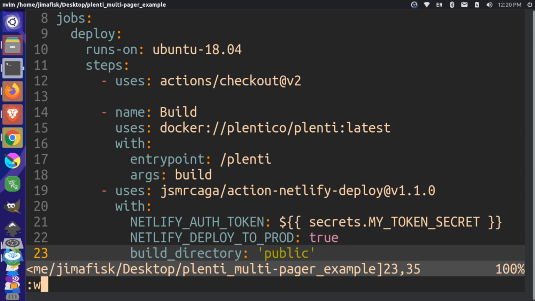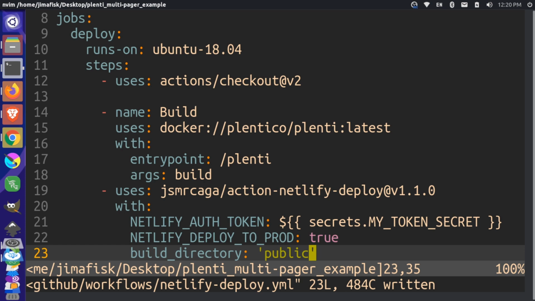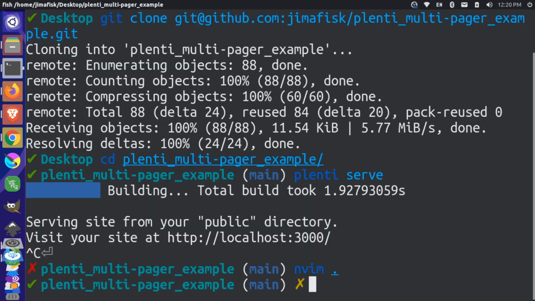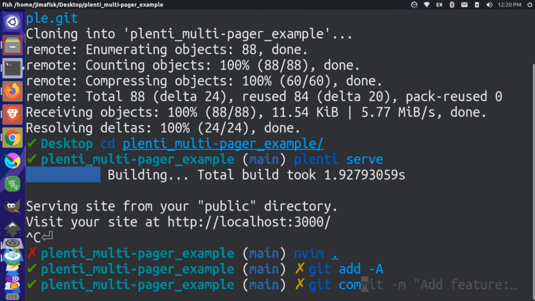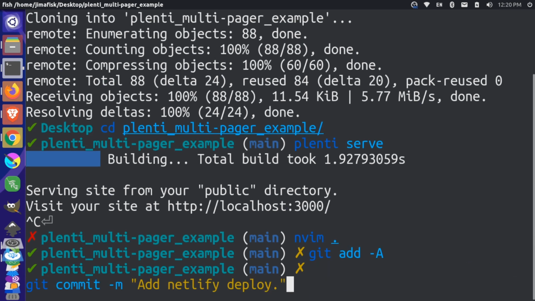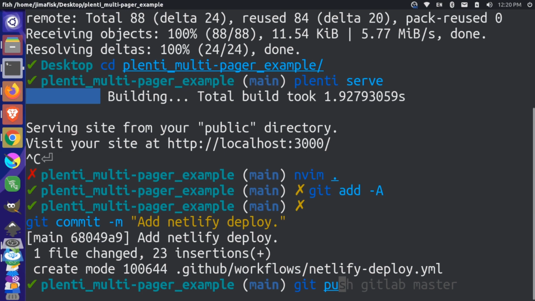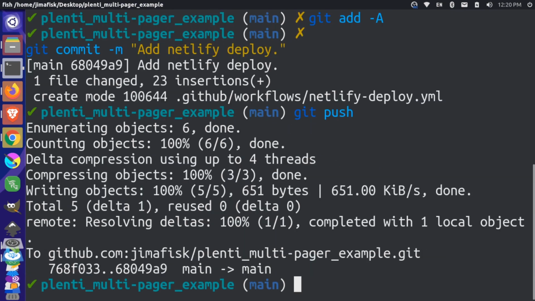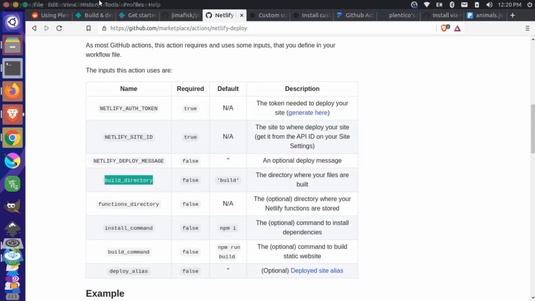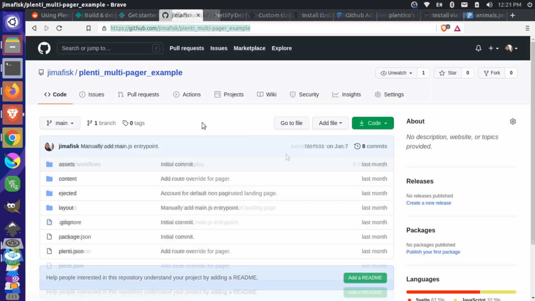And let's just do a :W to write this, and a quit. And then let's git add, and we'll say git commit message, add Netlify deploy, and we'll just save that and we'll push it back up. Now if we go back to our repository over here, we come back here to this repository.